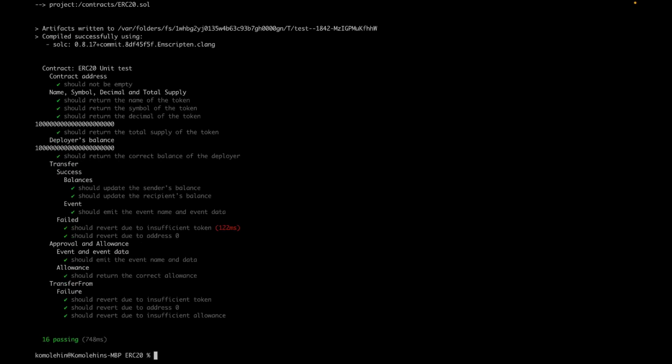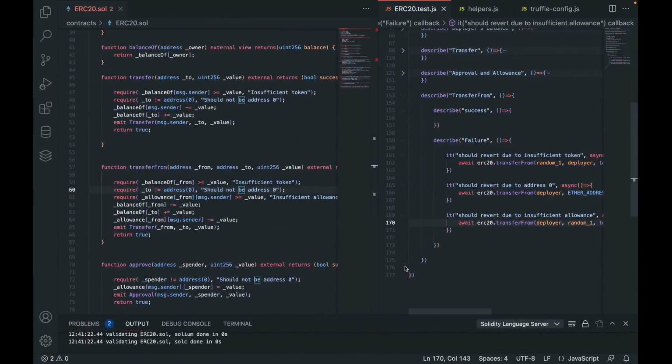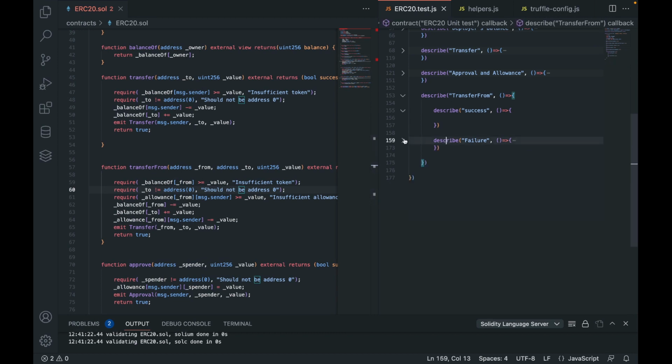So we expect that transferFrom should fail if there is an insufficient allowance, right? You need to know that the allowance we did here is just within the scope of this particular test case, so it doesn't cover the other tests. Because the allowance was done within this particular test case, it doesn't go beyond this block.